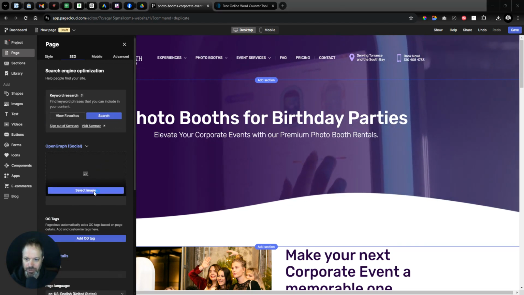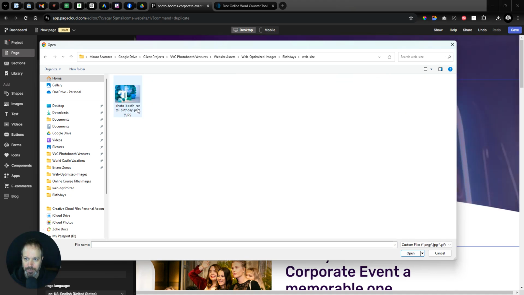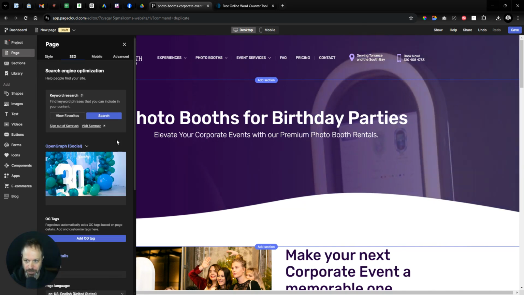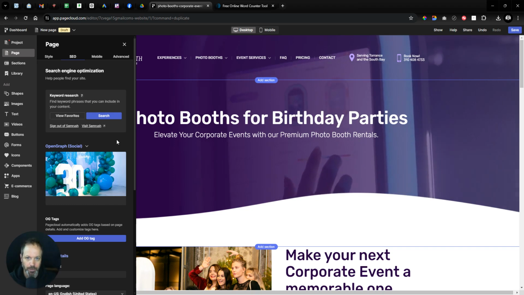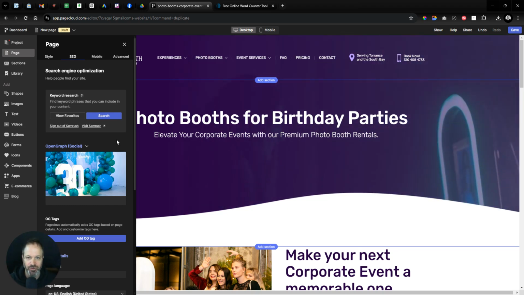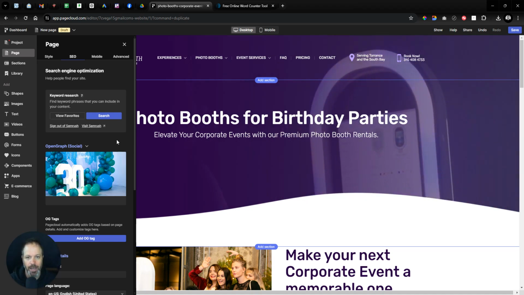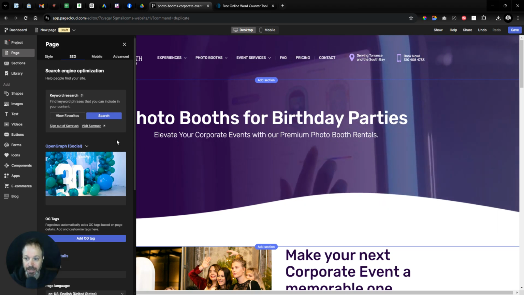We're going to select an image. So we have an image here, and I'm just going to grab that. So this is the open graph image. So when you're sharing your page on social media, when you put that link into Facebook or Instagram or anything like that, when you're sharing a link to someone, you want to have that open graph image that appears. And that's what this will be.